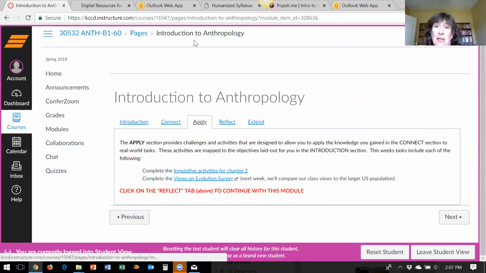On the Apply tab, the Apply tab holds work assignments that will allow you to interact with the material that you've just learned on the Connect tab. So this is where you show me how well you've understood the material. So here you'll usually find a link to the Inquisitive activity for the week, and the weekly assignment will be listed here. For week 1, you don't have a weekly assignment, but there I am asking you to complete a survey on your attitudes about evolution. So that's all that would be due for the first week.